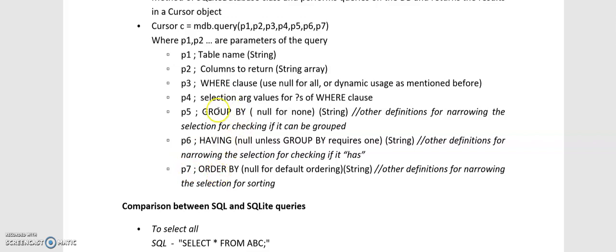Group by will be grouping the contents, for example, on the basis of gender you can group it like male or female. Having will be like having the name, for example, let's say identify students with the common name Abraham. So that can be one condition, having the middle name as Abraham or Abraham as part of the string name. And order by could be in terms of ascending or descending order.